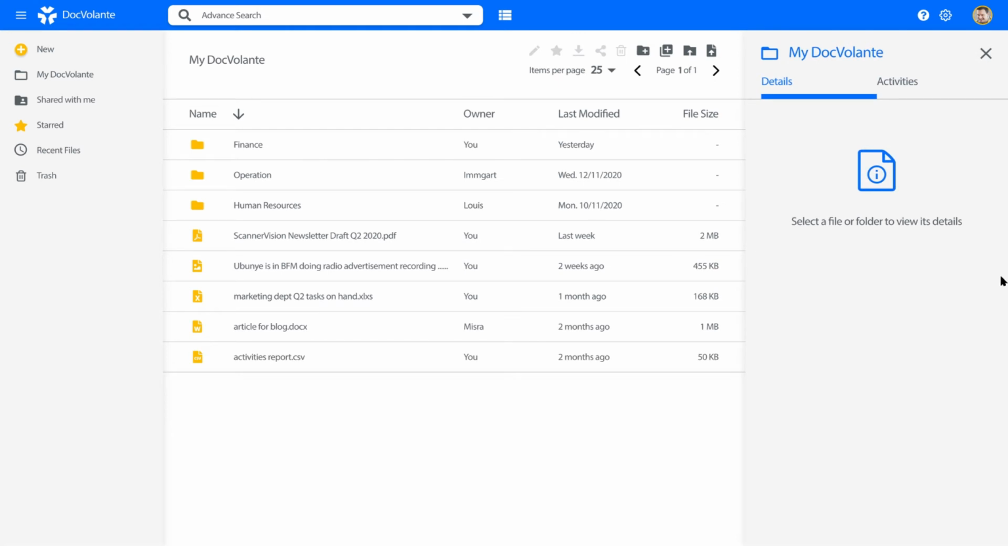If you select any folder or file, the metadata will be displayed under the Details section, and you can add more information and give purpose to the document. Let us show you how you can give more purpose to your documents.